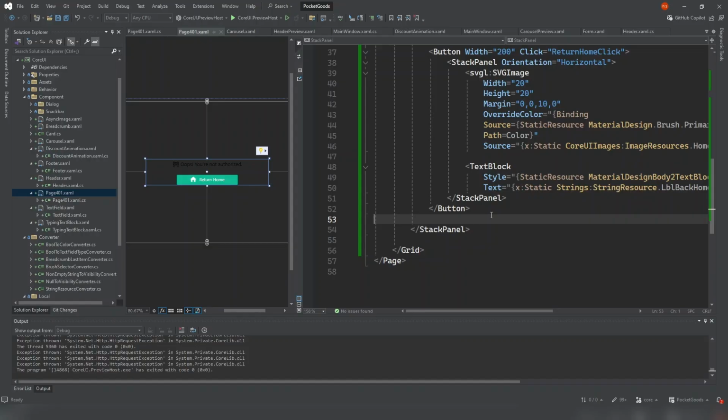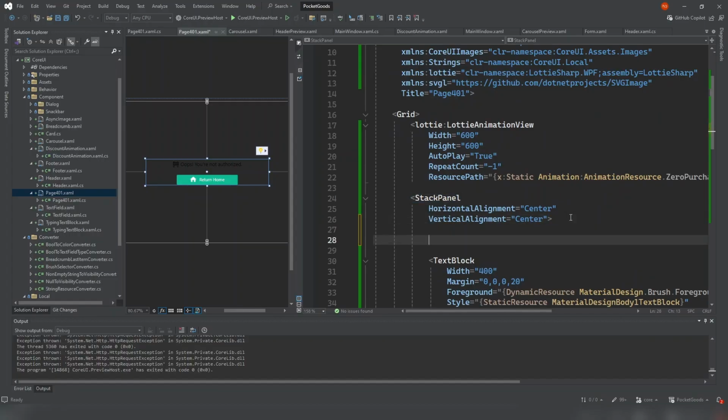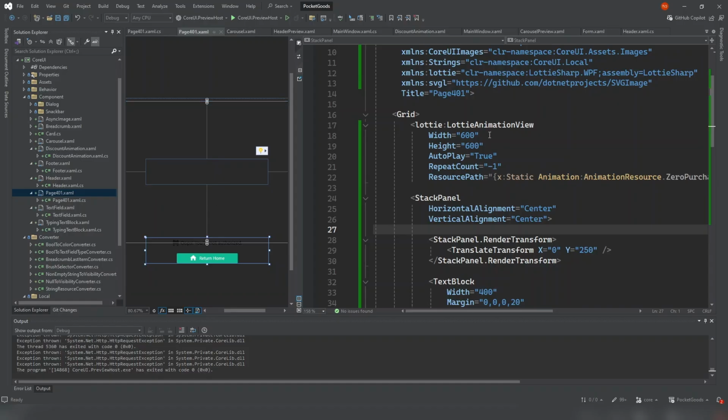I'm going just to add the transform to translate basically the Y position of this stack panel. I'm going to add it here at the top, the render transform, to push a little bit the whole container or the stack panel by 25 down from the center of the screen to leave some extra space for the Lottie animation that has 600 for the height.